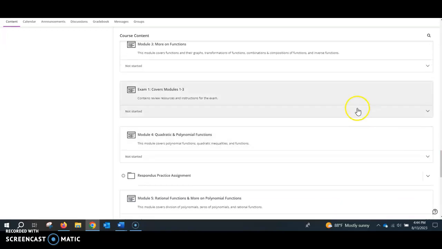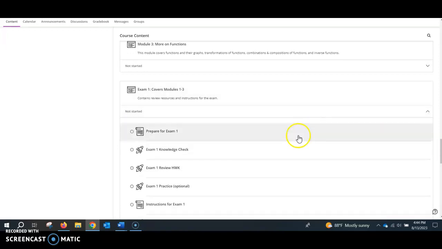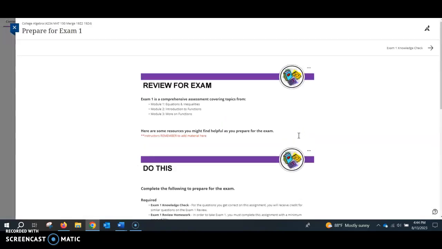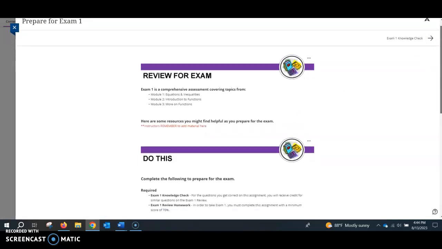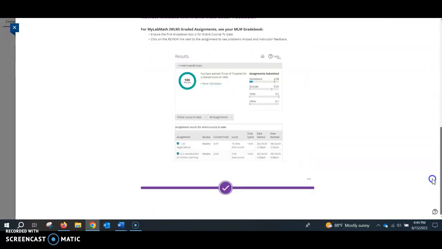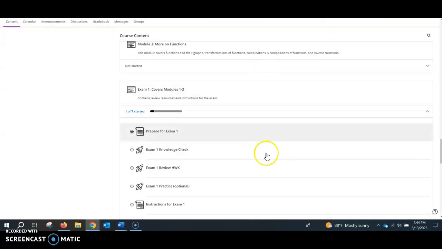Notice on the exams, if you go to like exam 1, there's a section on preparing, telling you how to prepare for the exam. And there is a knowledge check that is given before every review homework. So the knowledge check, you just work through it one time, and your review is based on how you do on the knowledge check. If there's some concepts that you are not understanding or that you miss on the knowledge check, then those will definitely be in your review.